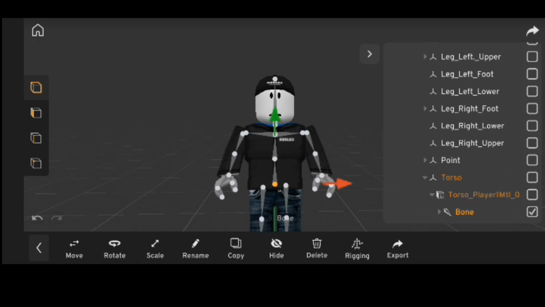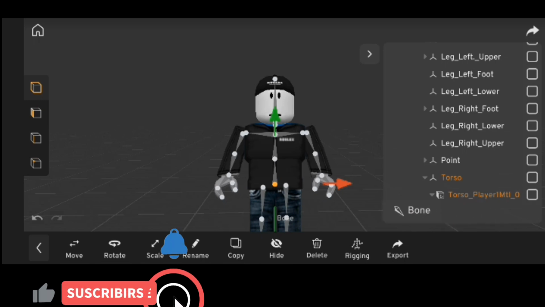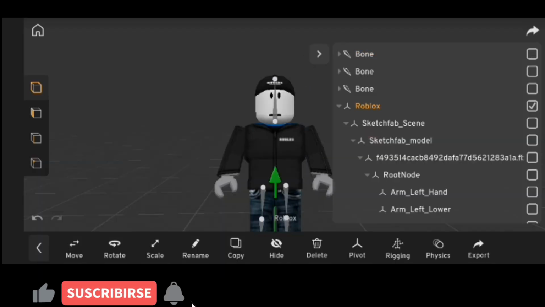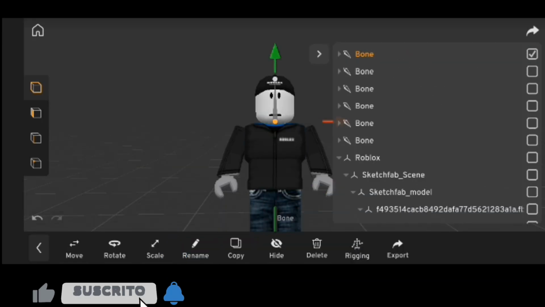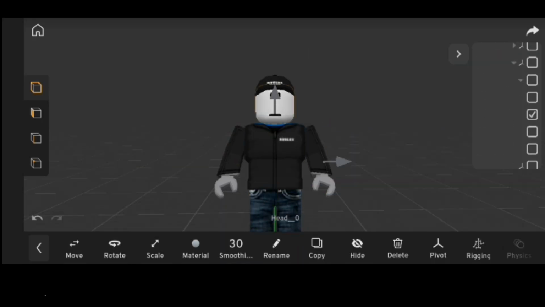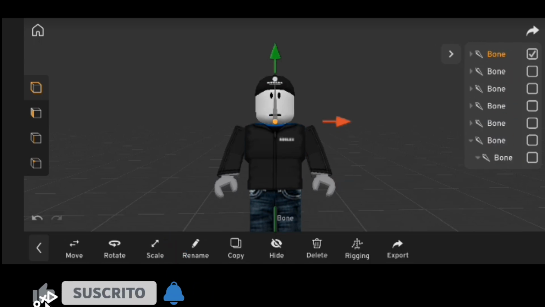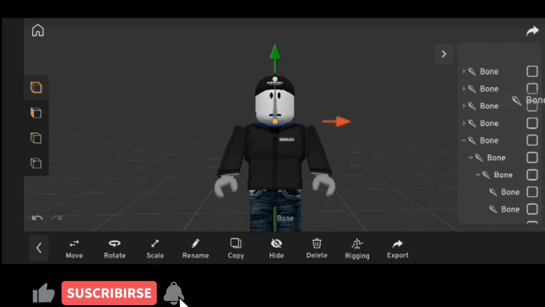After adding bones to all objects of the character, all bones have to be shaped then. After configuring, the bone is added to the object. You can also add bones to your Roblox character.